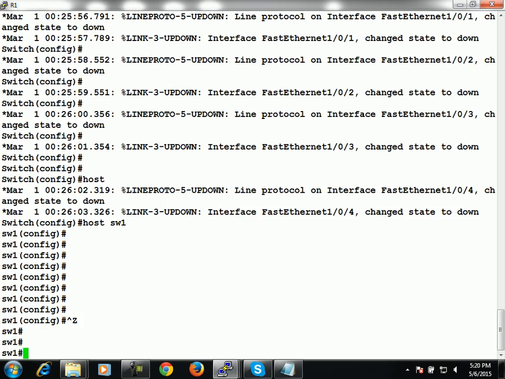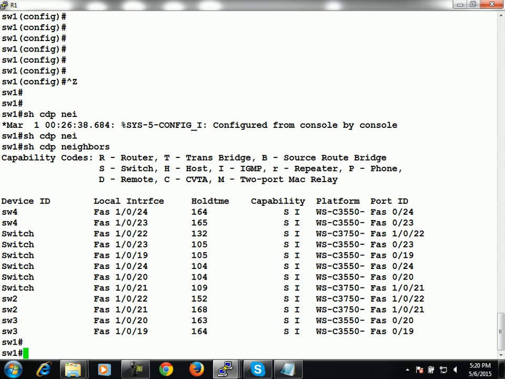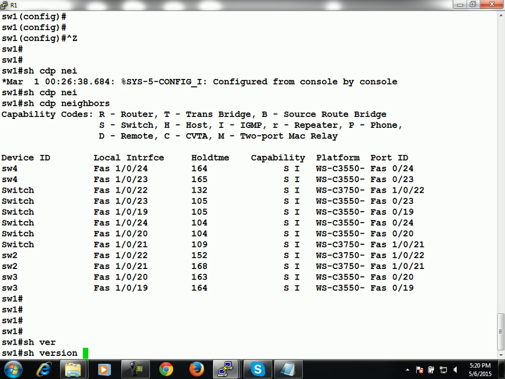Alright, we are on switch 1. You know very well that switch 1 would be connected with switch 2 as well as switch 3, and of course switch 4. And also you understand the physical topology of these switches as well, right? So first of all, let me note down the MAC addresses of each switch now. Show version.